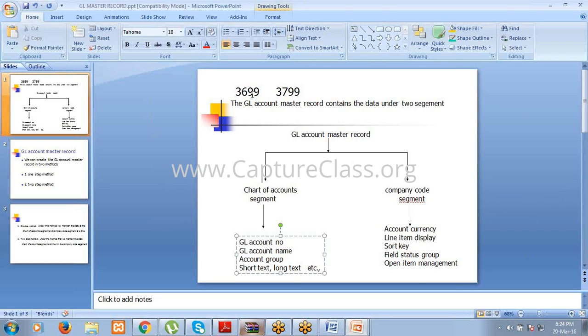Now, even though both the company codes have taken the term loan from the same HSBC bank, the 3699 company code has taken the term loan in US dollars, and the 3799 company code has taken the term loan in Indian rupees. In that case, account currency will be different now. Account currency means the currency in which the GL account is maintained. So even though the chart of account segment data is same in both the company codes, specific data may be different, right?